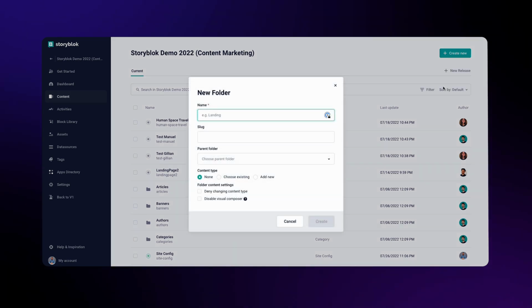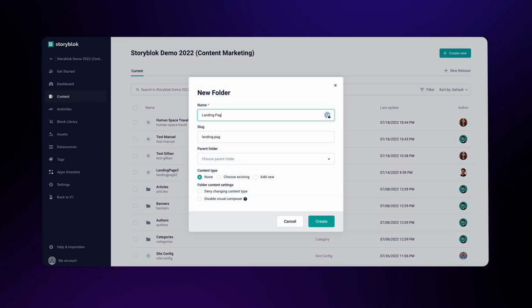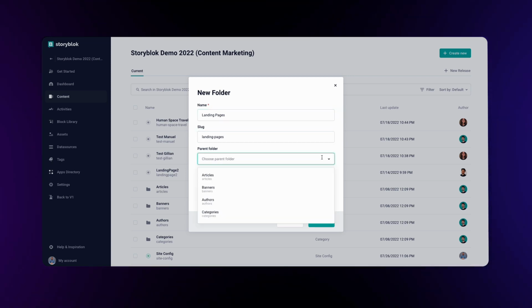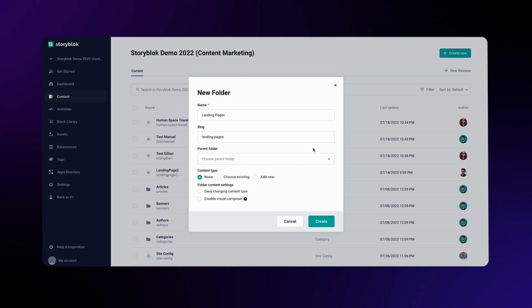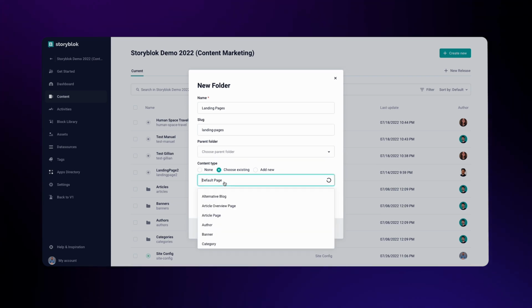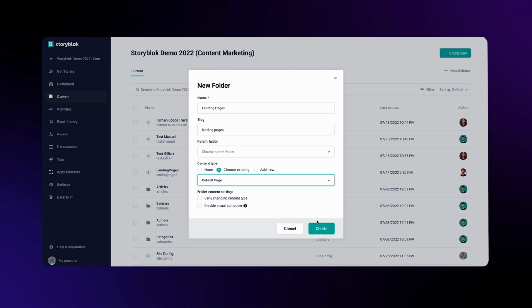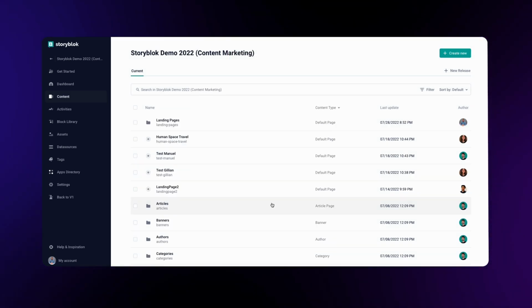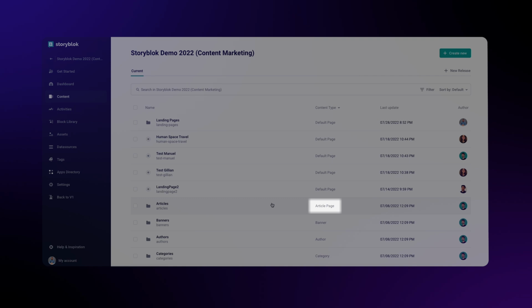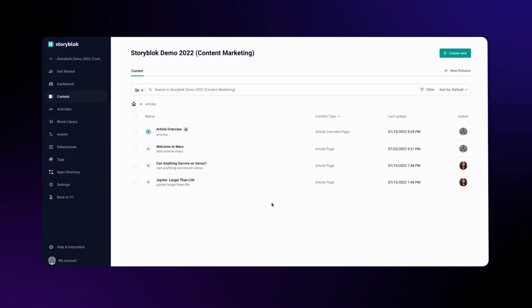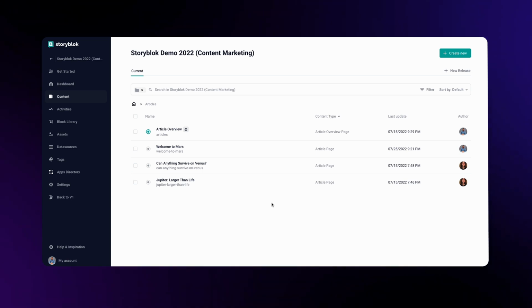Now you can give the folder a name, an individual slug, and set some other options. For example, you can assign a specific content type to a folder. So I'll create a landing pages folder and assign the content type as default page. If you take a look at my articles folder, you can see the assigned content type is article page. And in fact, if I open the folder, you can see that only article type entries are allowed in there.